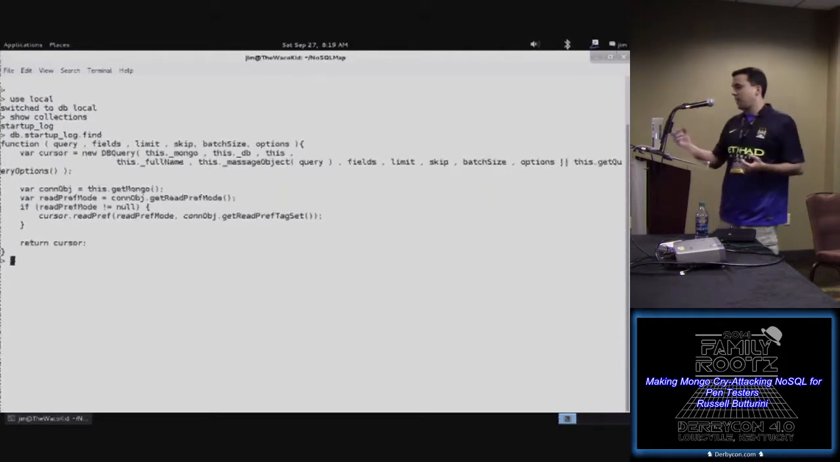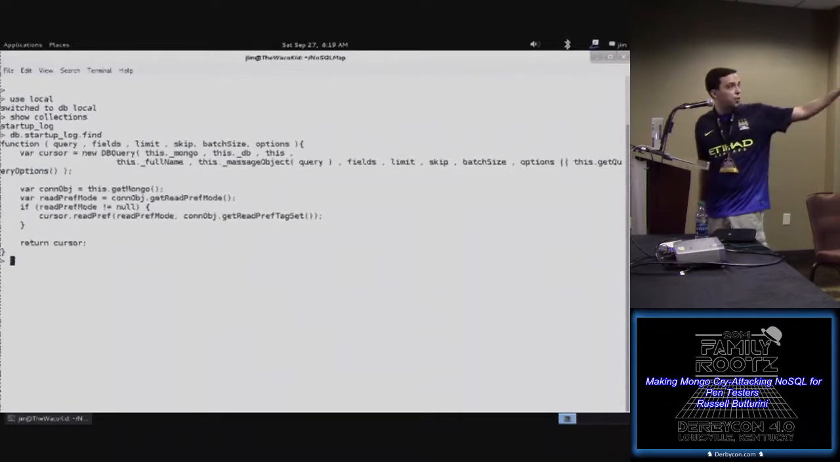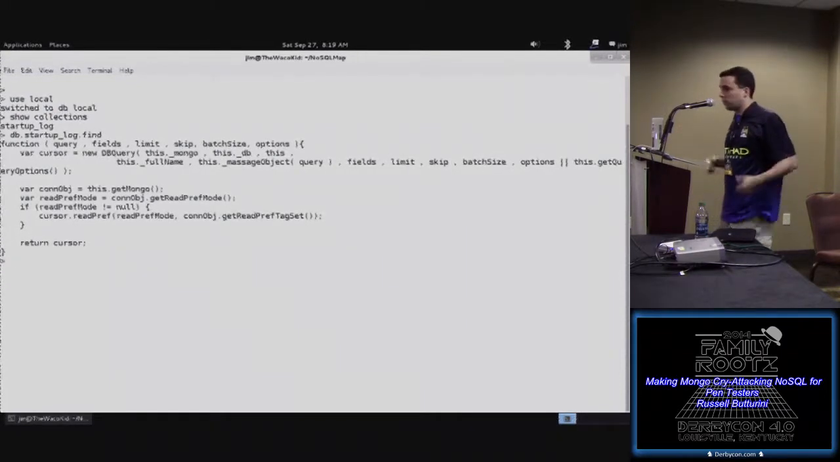But yeah, you see, I didn't feed it any parameters, so it will actually show me the code that it's executing on the back end. So it's great if you're reading.